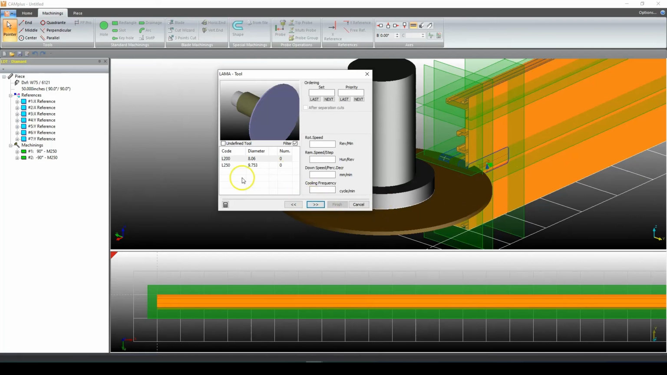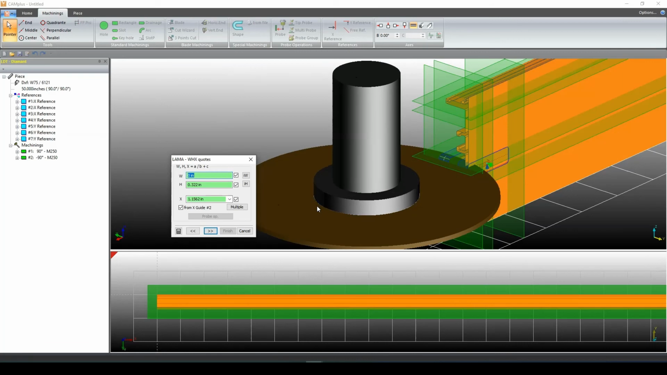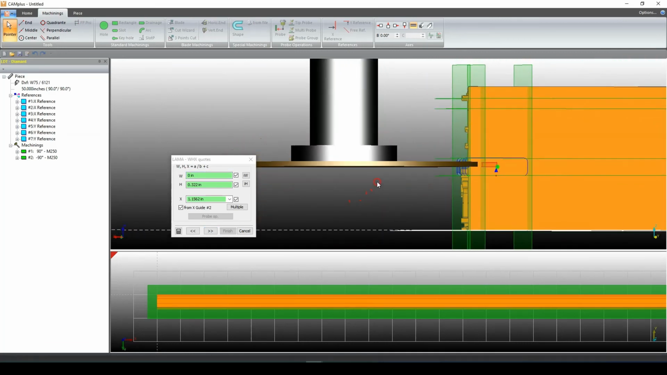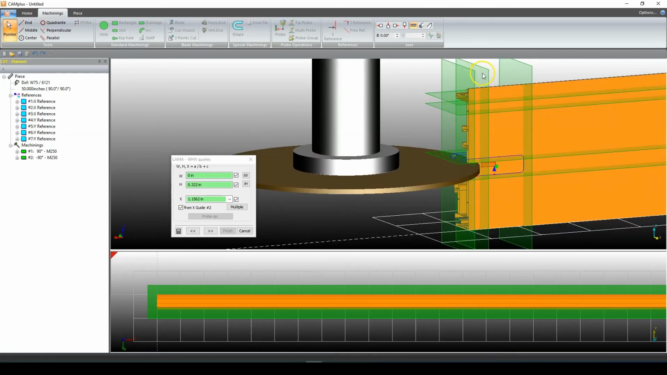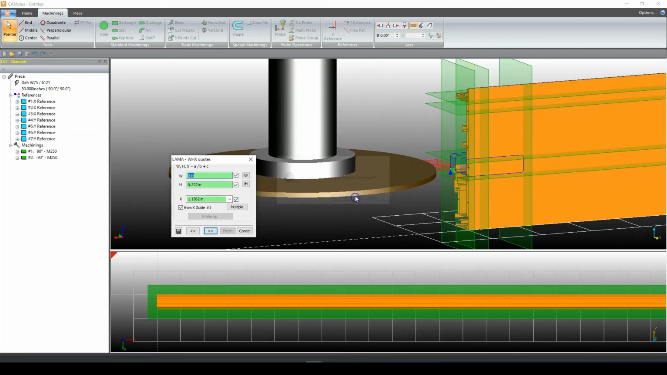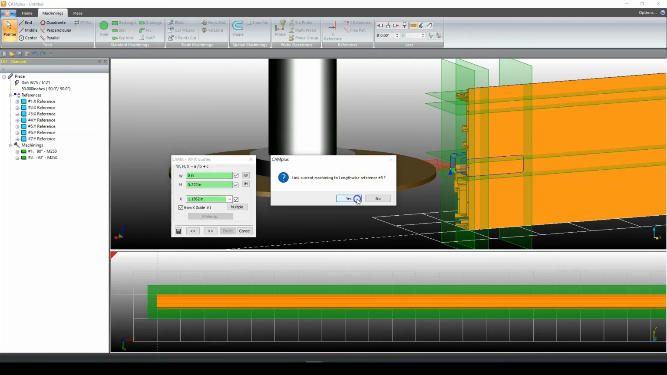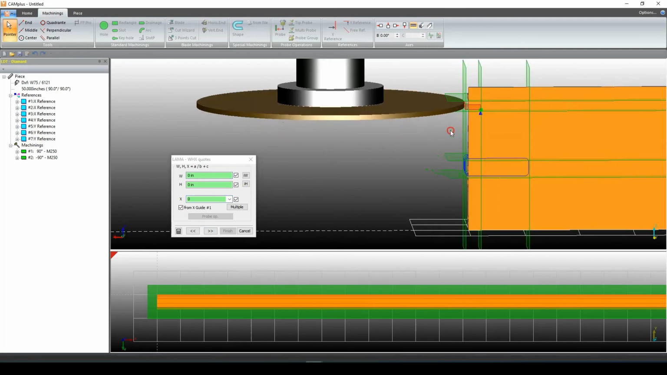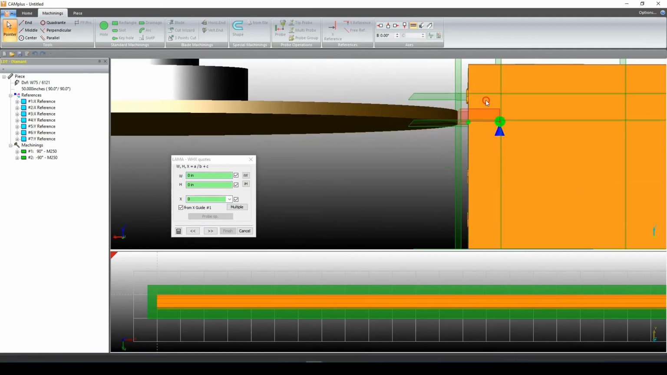Now we're going to choose the correct tool. So we're going to choose 250. And now we're going to link it to the correct reference lines. For the X reference line, we're going to choose the one that's 7/16. And for the Y reference lines, we're going to choose the one that's 13/16. And your X has to be 0. And there you go. Our notch is now in the correct position.